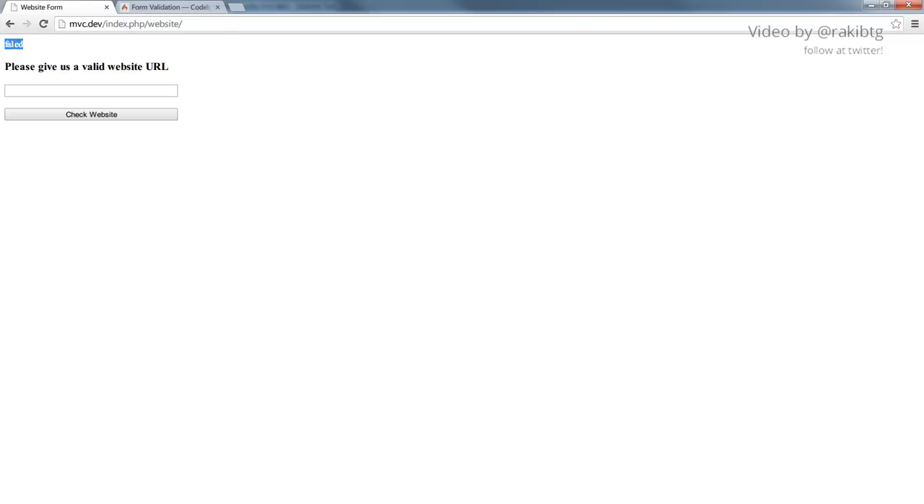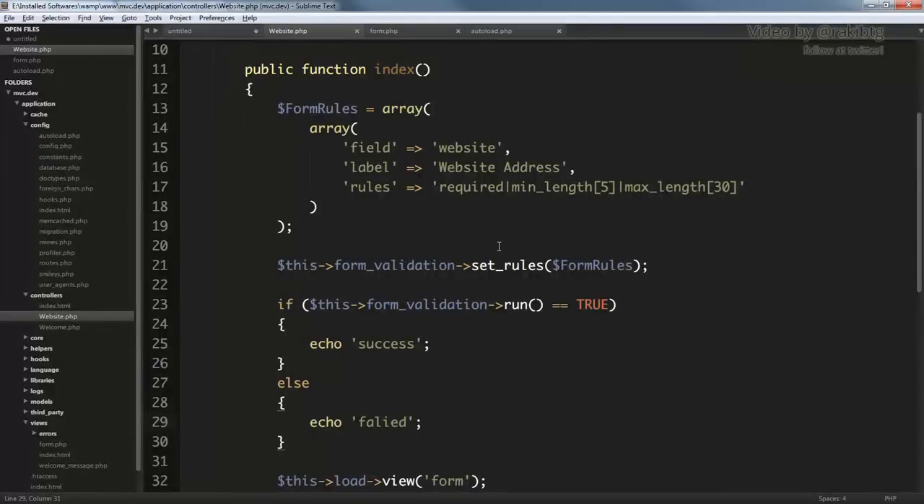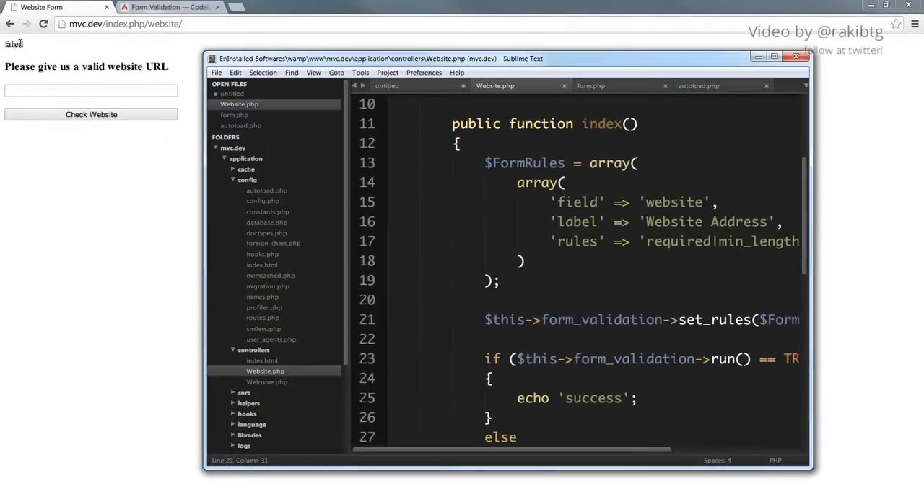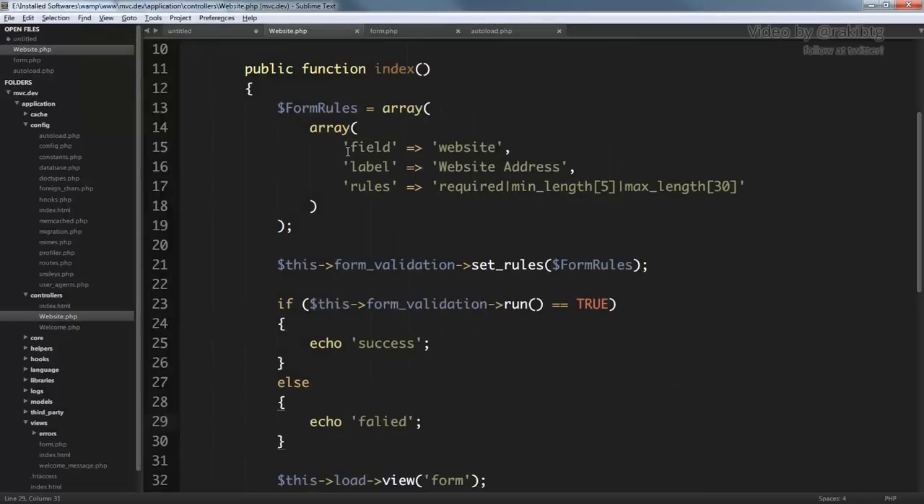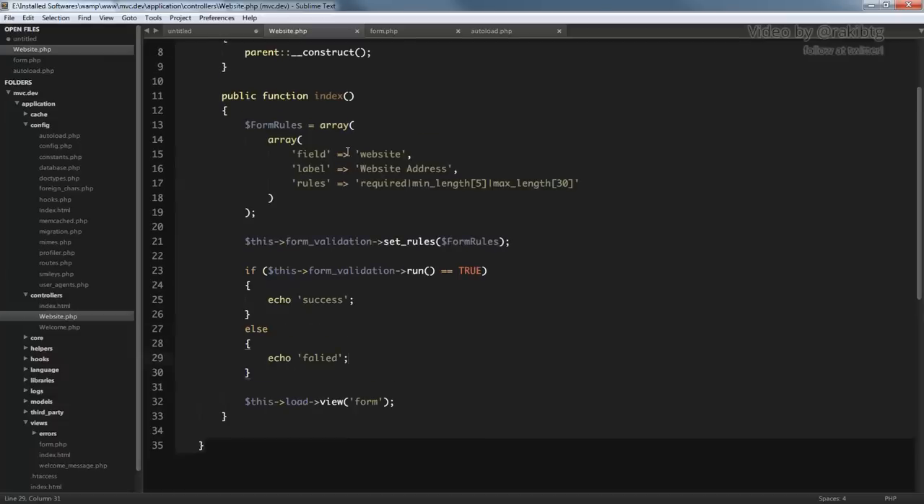But wait a minute, I think it's really a bad idea to have this failed message in the form. So let's move our validation stuff into another method from our website controller, right? So it would help us to get rid of this default message right here. And we have a specific method which only listens for the Ajax requests. So let's go ahead and do that.